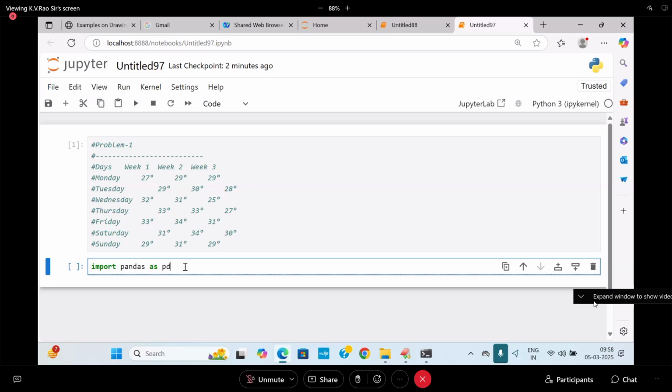PD means pandas. Okay, what is MLT? Matplotlib. What is SNO? SNO. S name. S name. What is EMP name? EMP name.